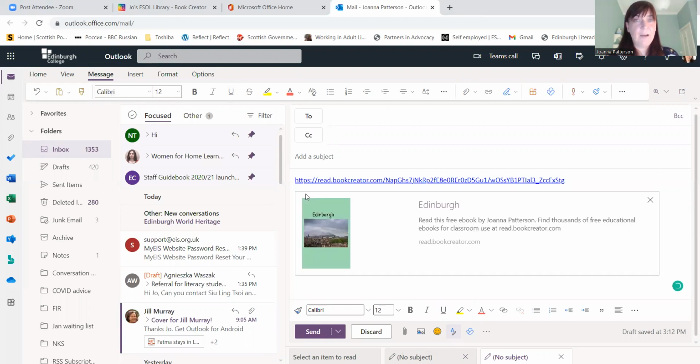I say you can send it via email or via WhatsApp by using WhatsApp Web, the laptop version or PC version of WhatsApp. So yes, that's just a little take on what you can do with Book Creator. I'm sure the creative people that you are, you'll have lots and lots of other ways that you can use this brilliant resource.